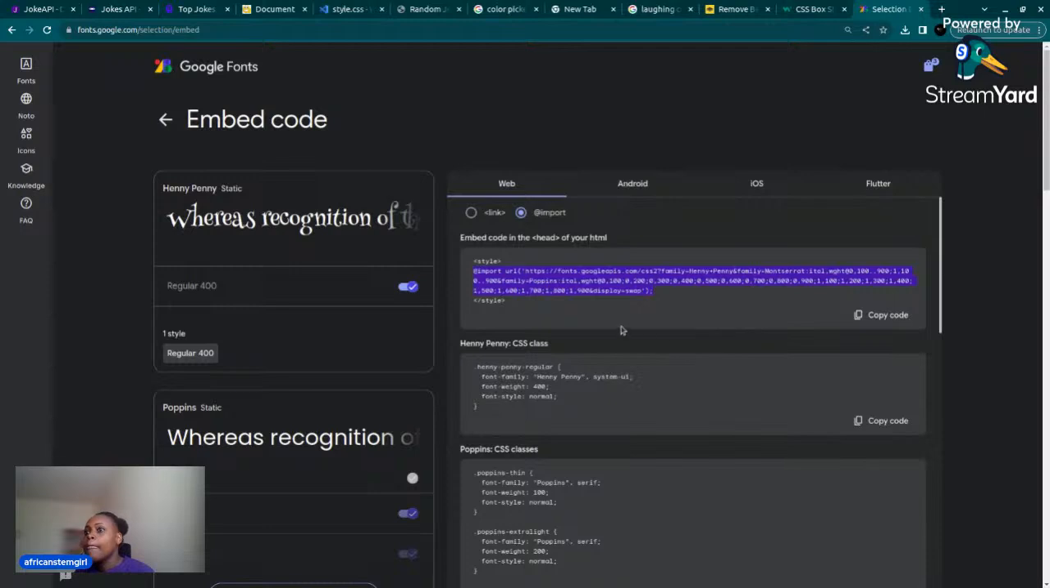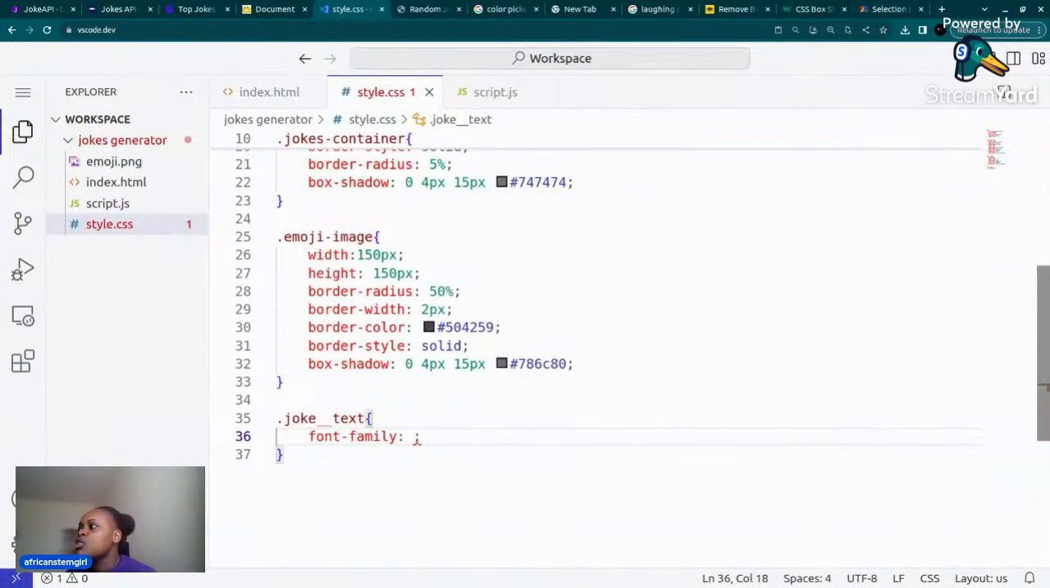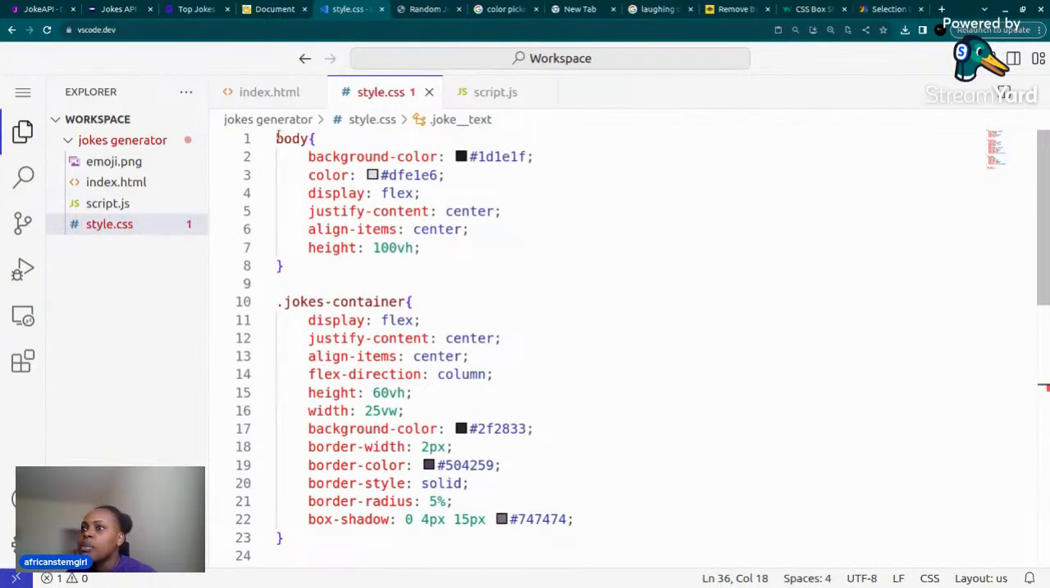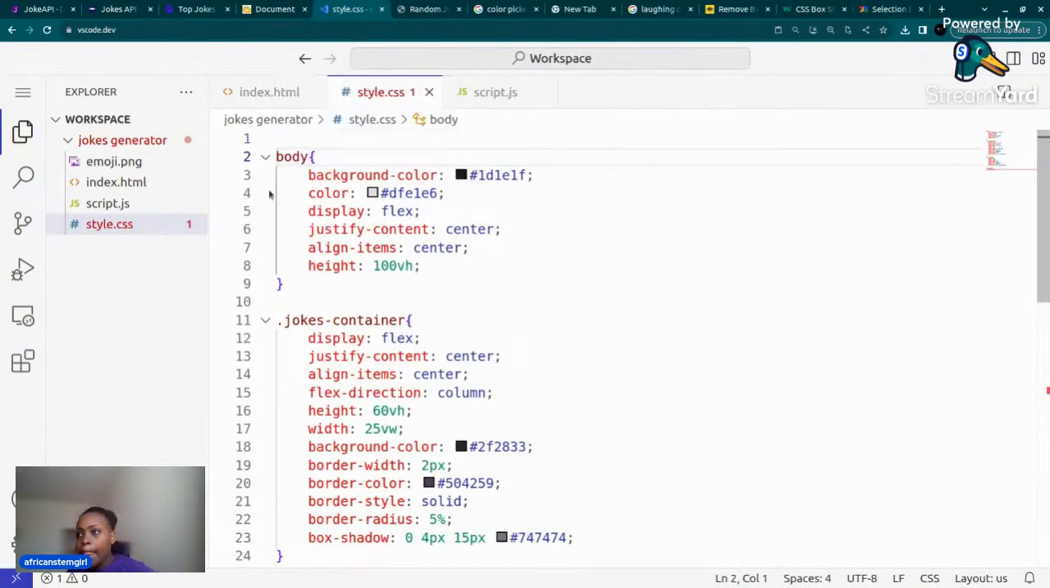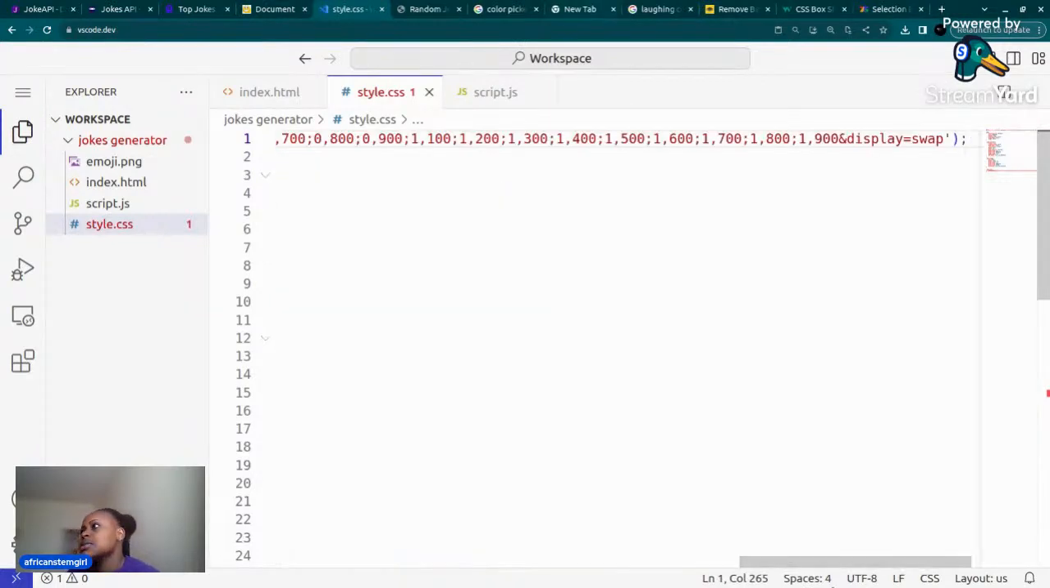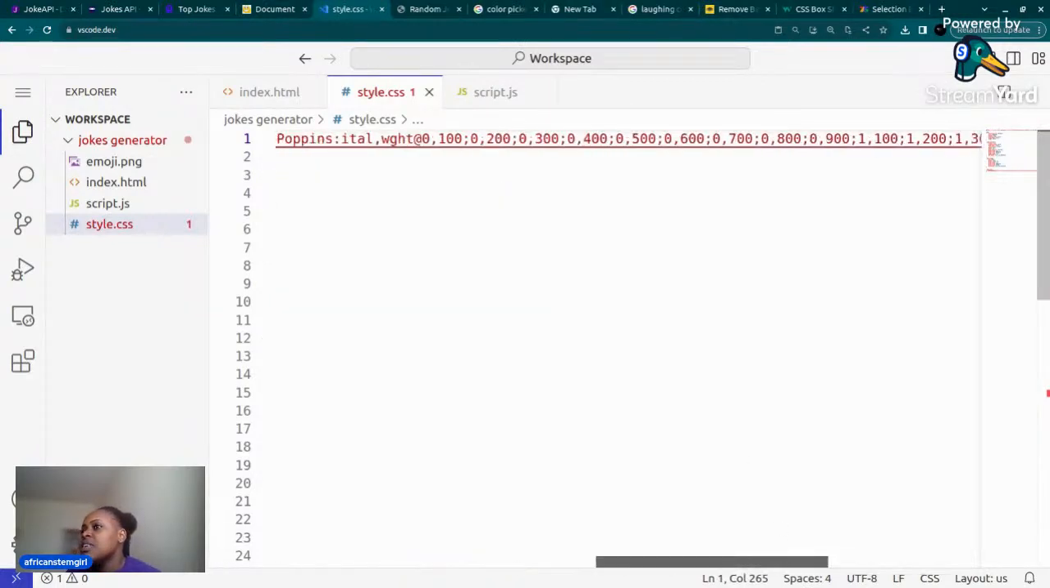So this is how they're showing us how we are going to use it. You're going to come and write font family, Henny Penny, stuff like that. So let us first import it so we can use it. So I'll come to my style.css. Most probably it's advisable you import it at the top. So you can pick any font you want. It's a long text, worry not.